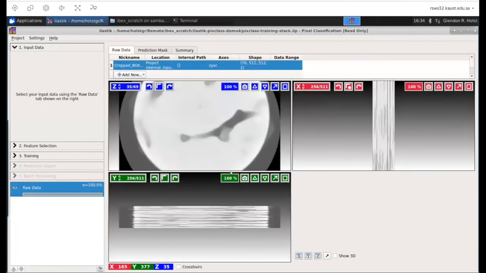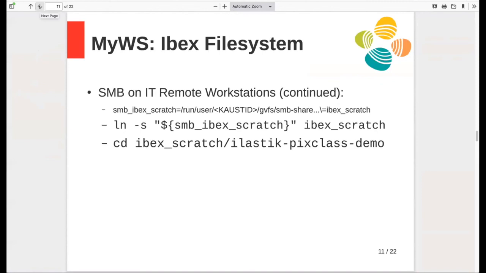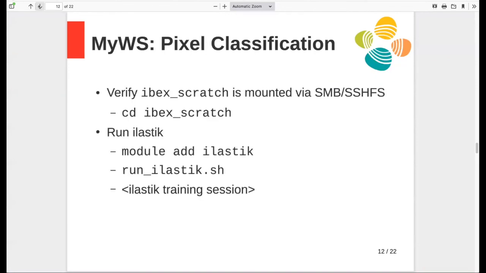And as we see here, we are now in Elastic and ready to do the training. So let me just go back to my slides. We have already got the file system mounted. We have run Elastic. We are now in our session.